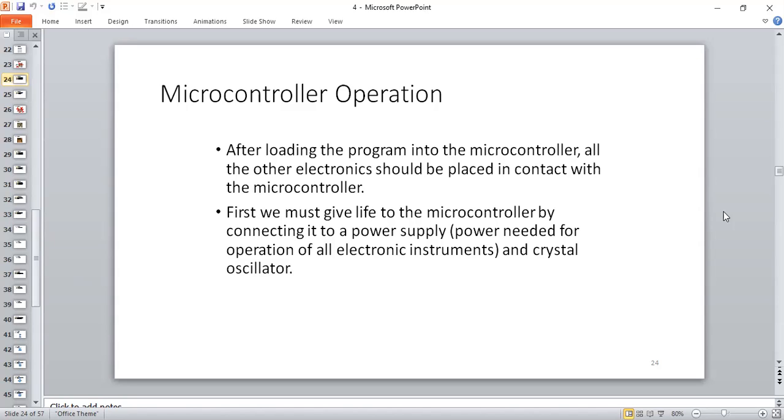But actually when you are using Proteus, at least you can be sure whether your program is working correctly. Because when you connect it, there can be like 100 errors even though you have done everything correctly. There can be errors like that when you are implementing these things on a breadboard.